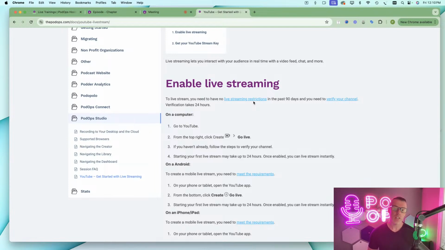If you have never live streamed with YouTube, and we note this right here, they have a 24-hour verification process. So even if you've had a YouTube account for 10 years or as long as YouTube has been around, it doesn't matter. If you have never live streamed with them, they do a 24-hour verification. They do it for everybody.